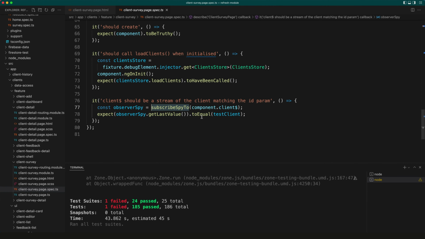So this is just a fantastic library that helps you test observables in your test. And I think it's actually the only third-party library I use for my unit tests. So if you're coding reactively, you've got lots of observable streams, using the observer spy library is massively helpful.